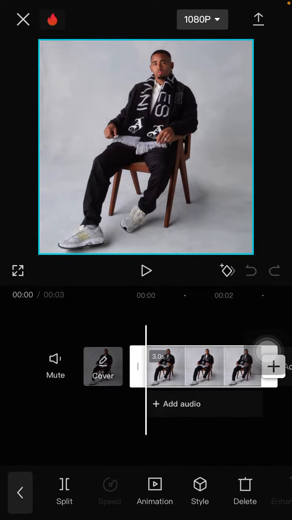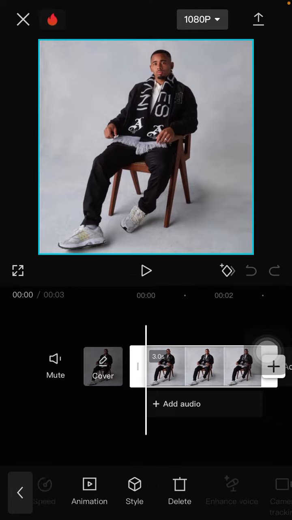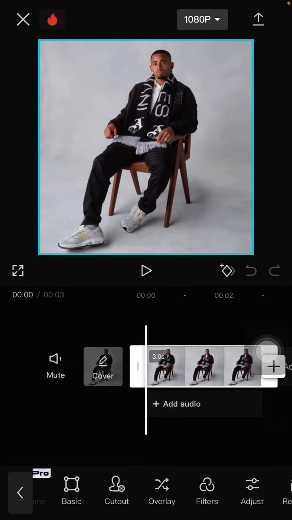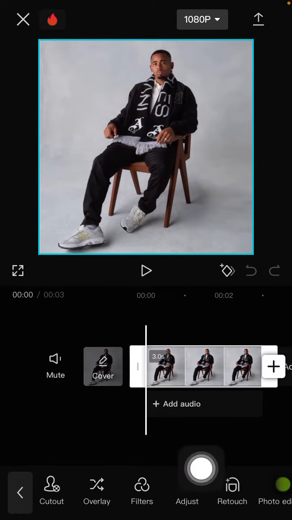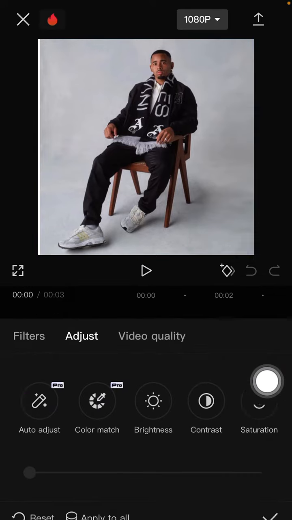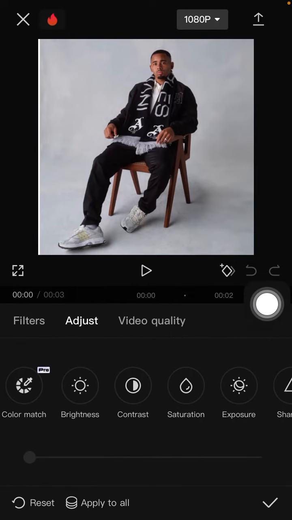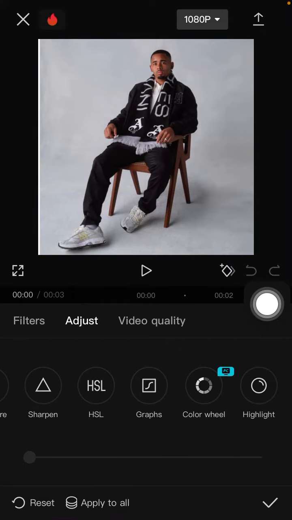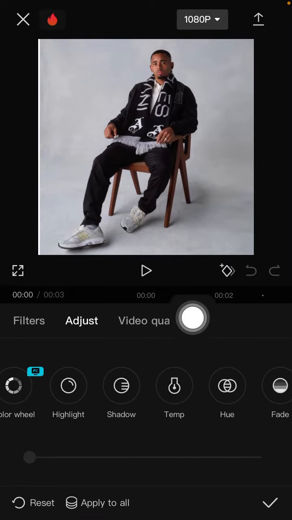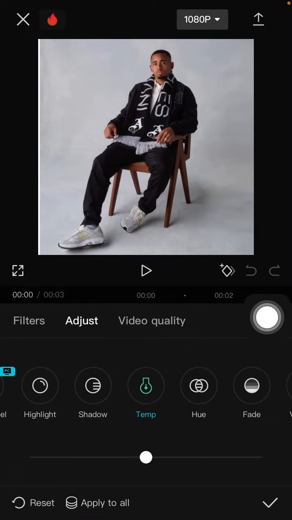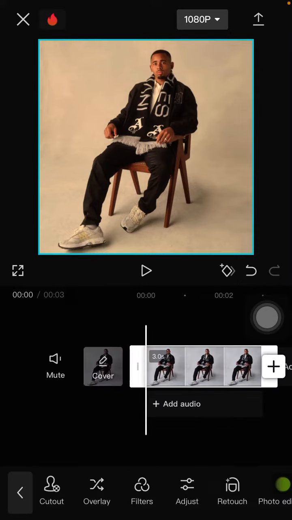So to make the picture look warmer than before, you can select adjust at the bottom. Just click adjust. So here you can select the temperature, just click on it, and just swipe to the right to make it warmer. Okay, just click check mark.